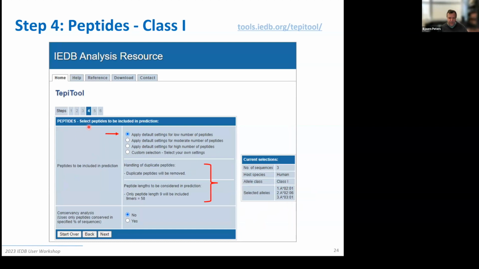Then you have the peptide selection settings. You can have default settings. Do you want to have a low number of peptides or a high number of peptides? How do you want to handle duplicates? And this is actually then preset. If you set a default where you want a low number of peptides, then duplicates will be removed, and only length 9 is recommended for class 1, etc. So you have these different settings here.